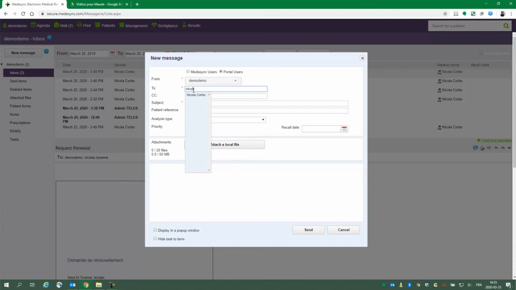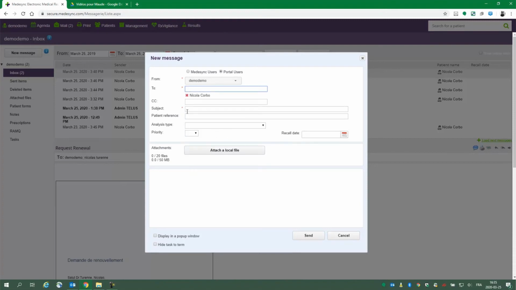Enter the name of the patient you'd like to send an email to, as well as a subject. For example, labs are normal. Enter a detailed message. And hit send if you'd like to send the message.